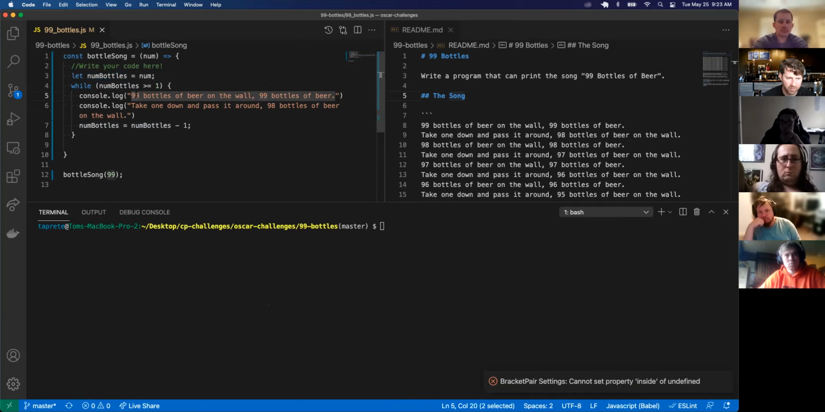Now I want to somehow replace this 99, 99, 98 with this num bottles. Start out with a backtick and go from there. I'm sorry, say that again. Change that to a backtick and go from there. Awesome. So what does the backtick do? What does that allow us to do? Let you put expressions in your string.